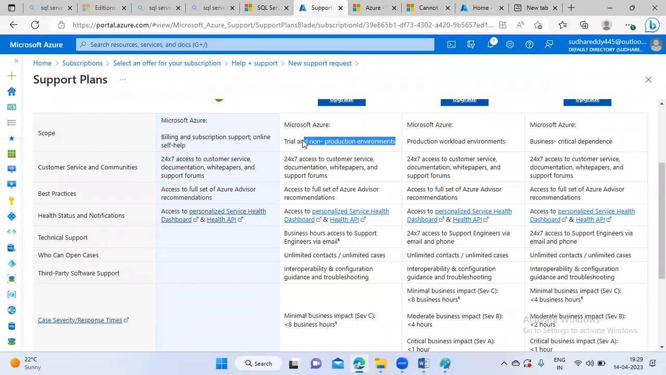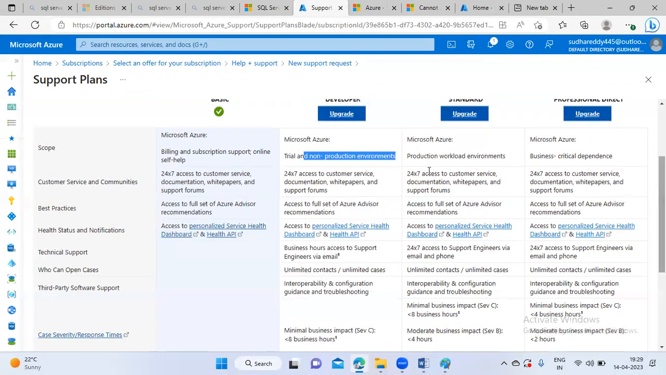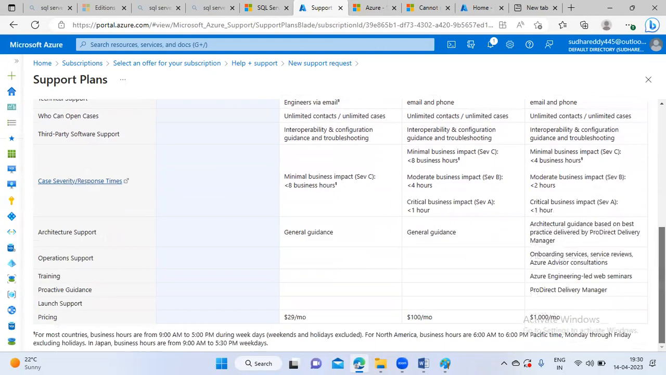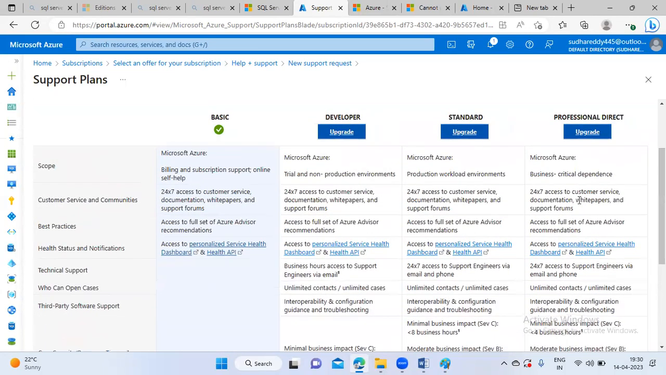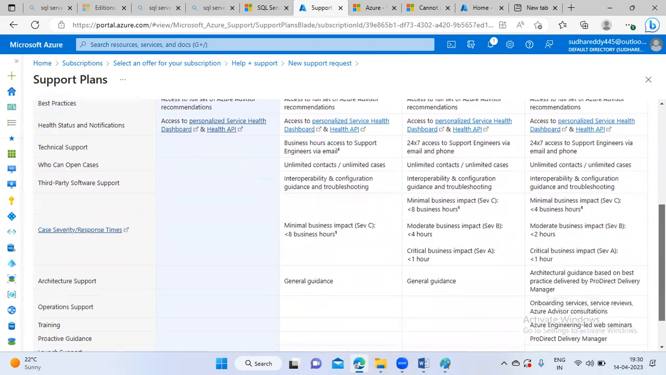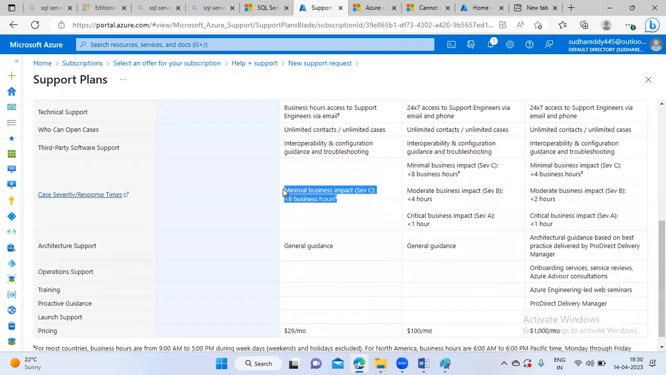And the next one is the developer plan. In the developer plan, what will happen? It is recommended for non-production environments. Why? Because with $29, what kind of support are you going to get? You don't get much support. Let's see the limitations.